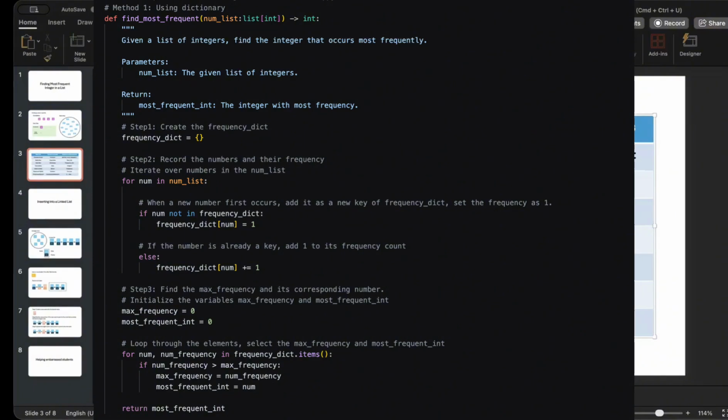We only use greater than instead of greater or equal here, so we keep the first candidate if there is a tie. At last, we return our final result. So that's the whole logic of this code.